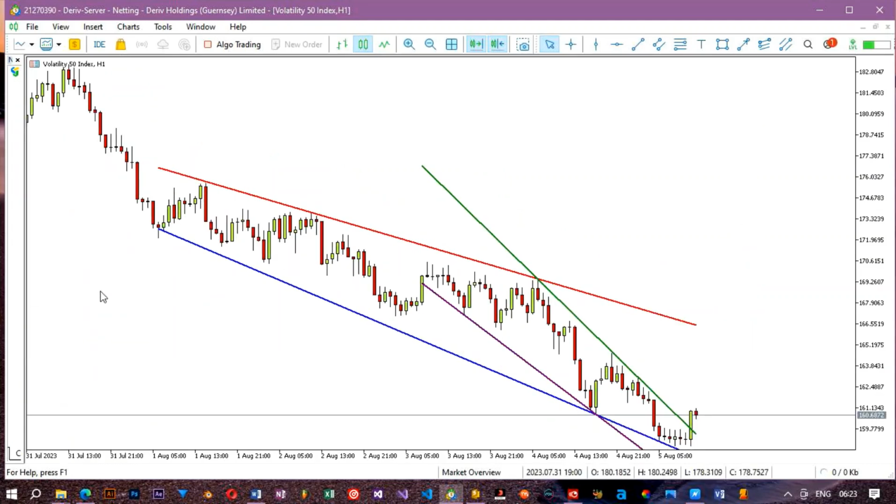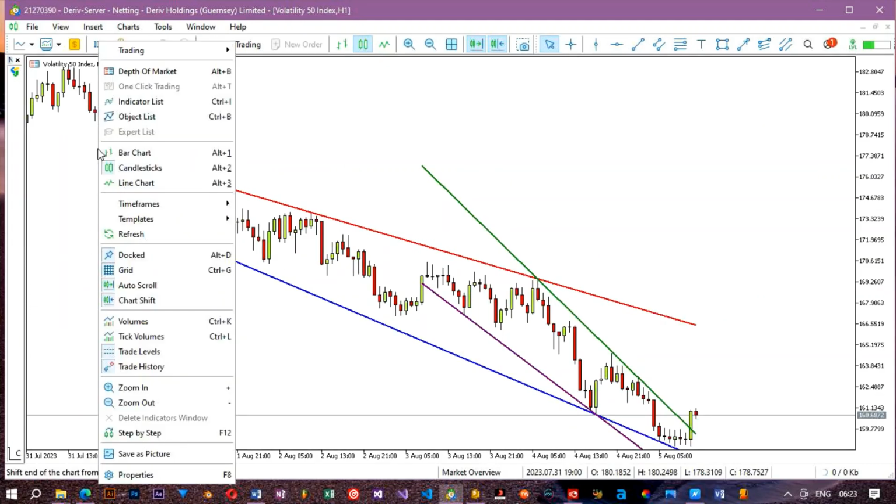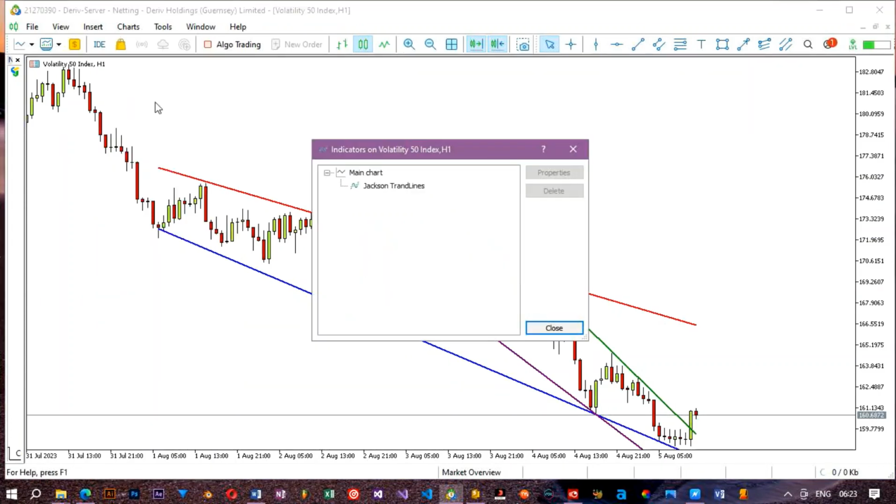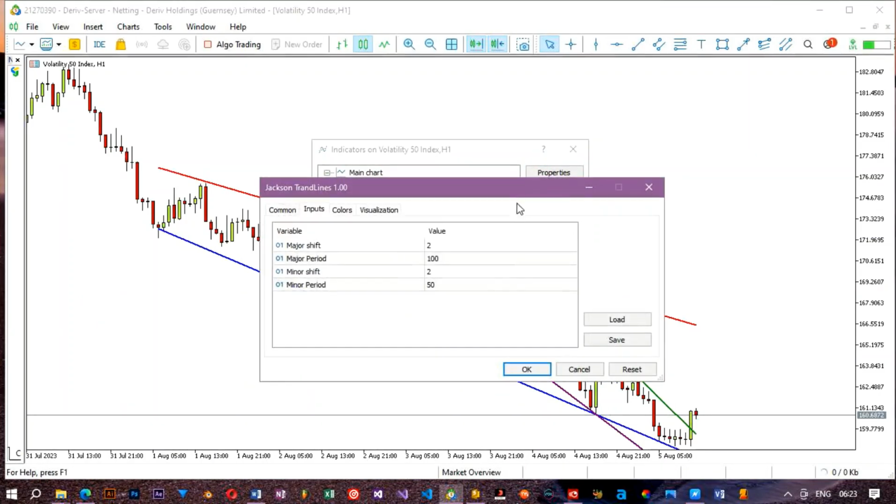To do that, click Option. Click on Indicator List. Click on Jackson Trend Line and go on Property. The settings window will pop up again. Once you have finished modifying your inputs, click OK.